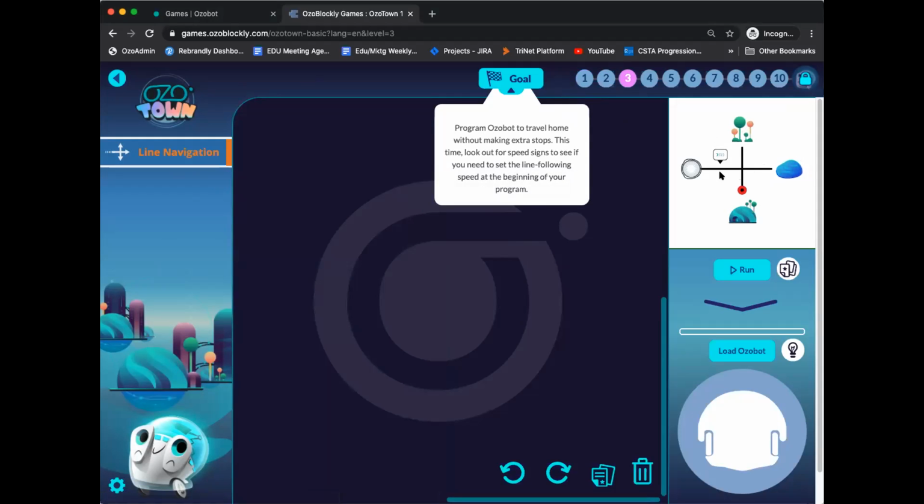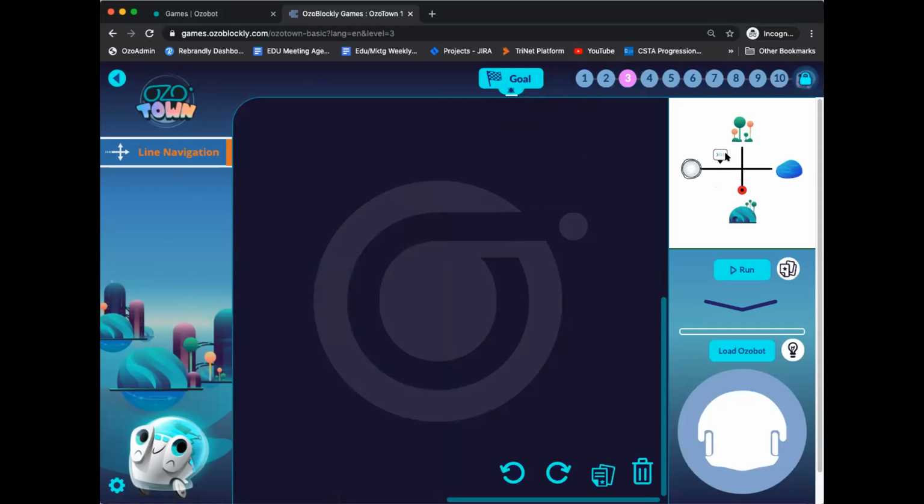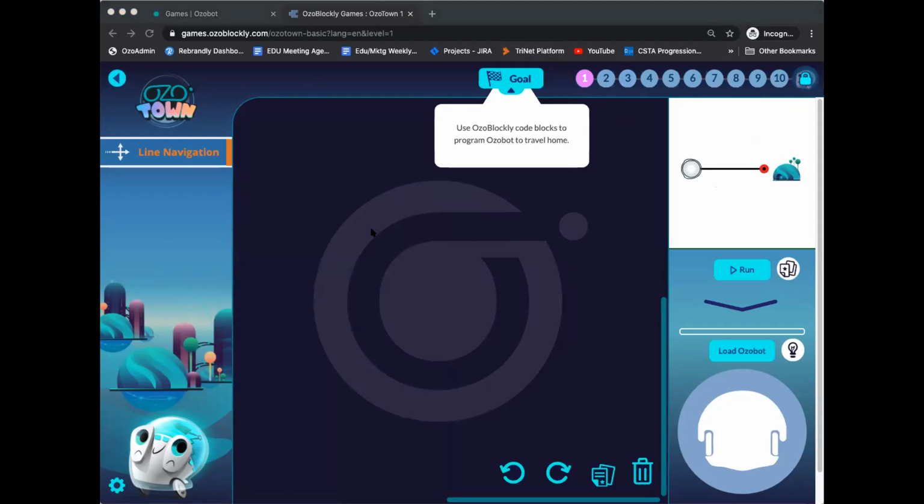So this is what makes this game much more challenging. It's a lot of logical reasoning and sequencing skills, and speed has to be taken into consideration. I'll let you know more about that once we get to those levels. So, some ideas for how this can be implemented in your classroom.